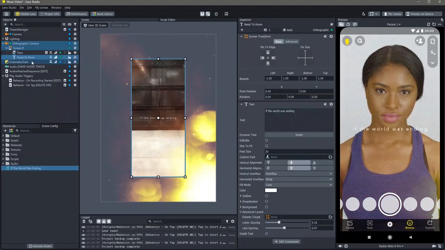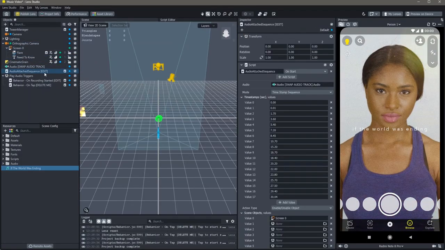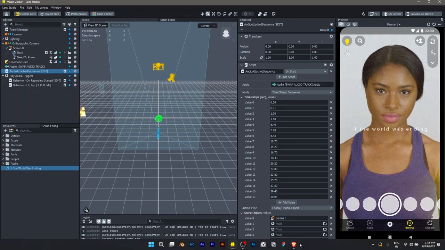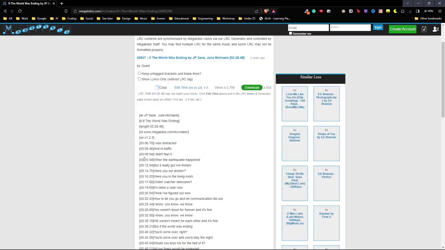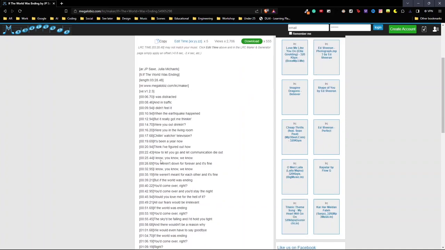Next, if you go into your audio attach sequence, you can see that these timestamps are in the format of decimal numbers, or basically just numbers with a decimal point. But in our LRC file, this is in the format of time. Basically, at 25 seconds, these are the lyrics that are played.